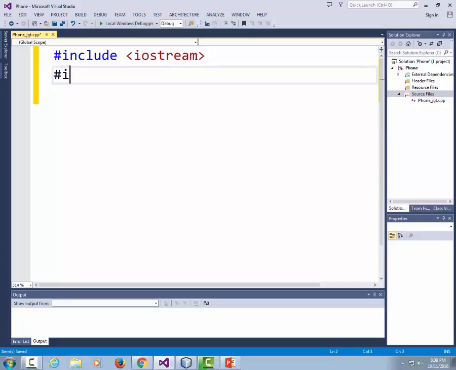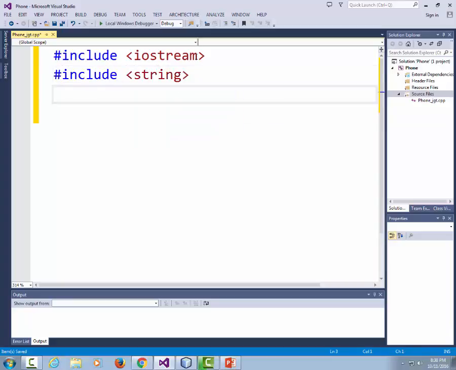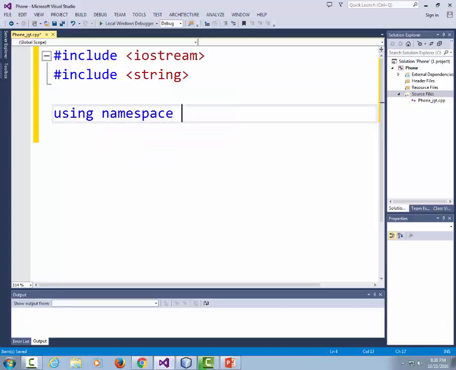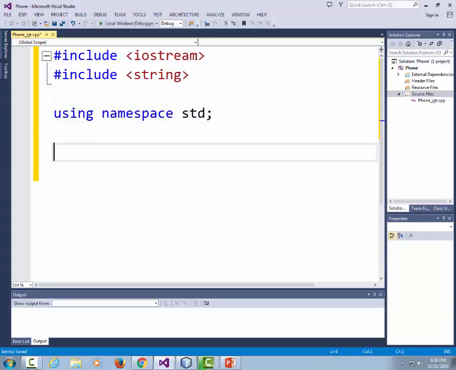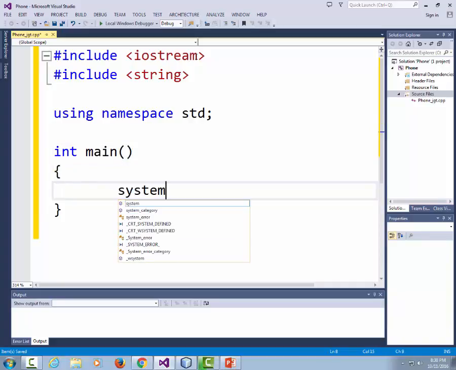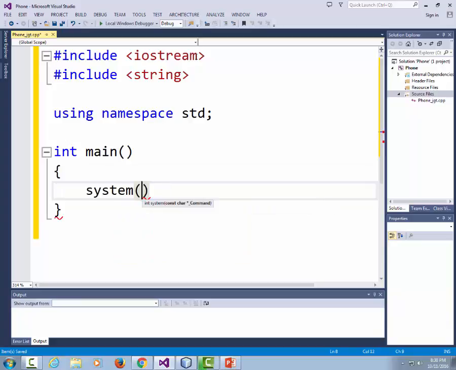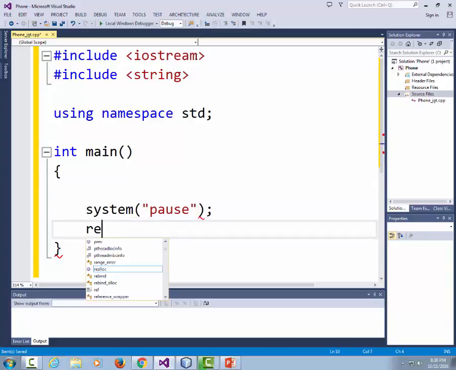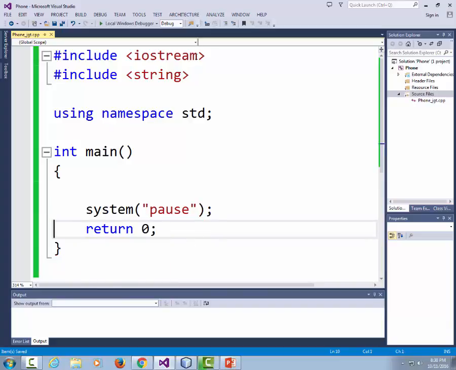But we are going to remember to include string. Using namespace std. Int main, system, all of our boilerplate. Pause. Return 0. There we go.